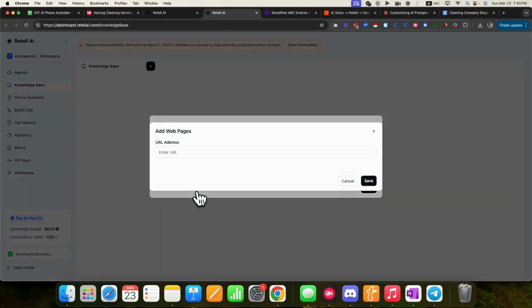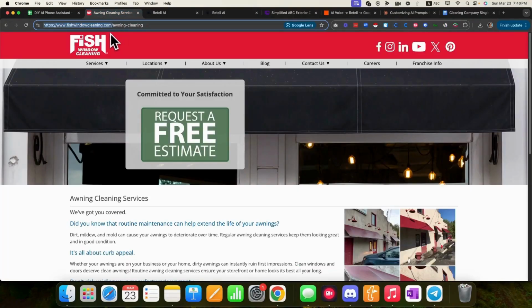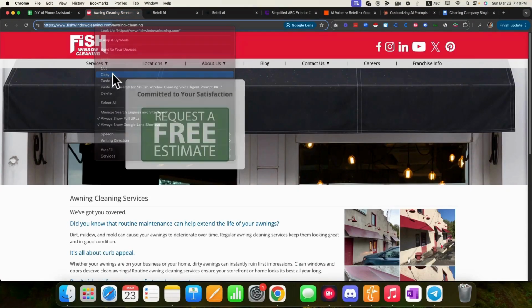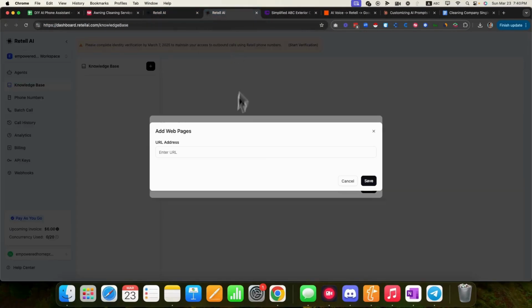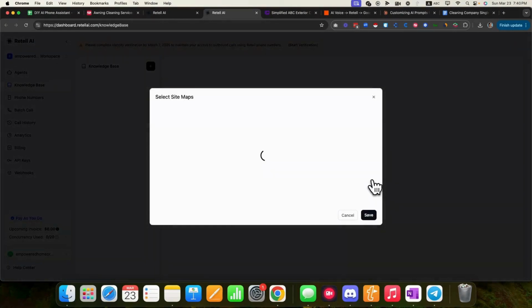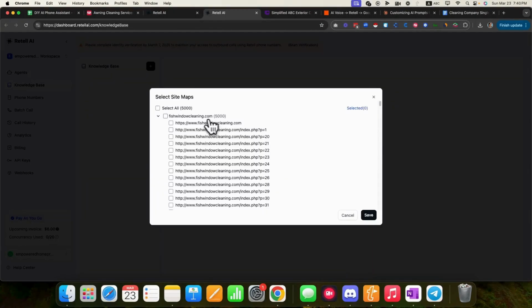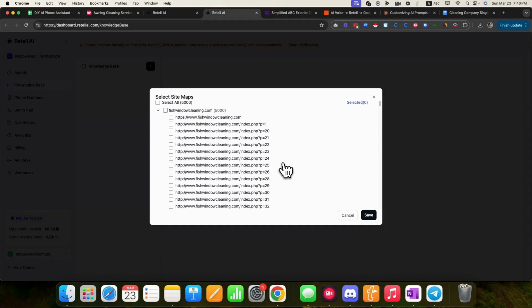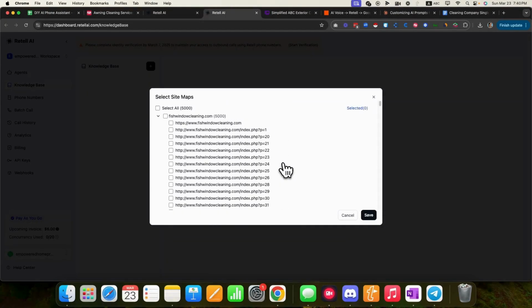And look, you can just add the website. So I'm going to paste fishwindowcleaning.com there. It's going to scrape and crawl that website and get all the data off the website for you, so you don't have to do anything. Wow, this thing has 5,000 pages. So I'm not going to do that.